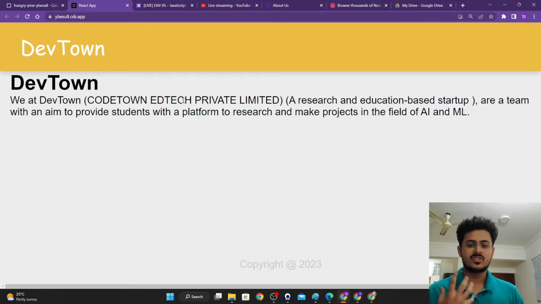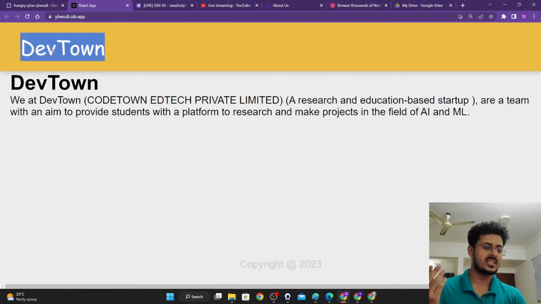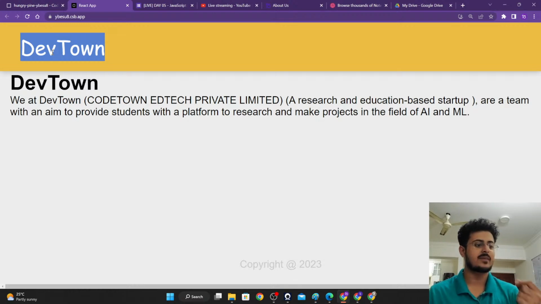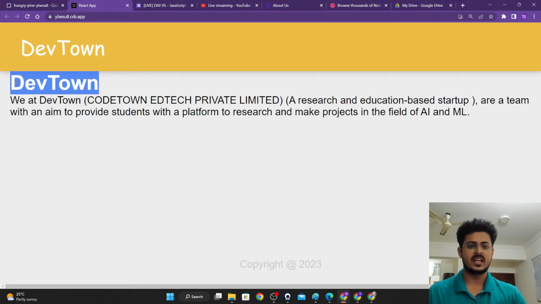Because right over here, you are able to see this is also an h1 tag, right, guys? This DevTown that we are able to see on the top is an h1 tag. Am I right or wrong, guys? Please do let me know. Great. Now this DevTown down below is also an h1 tag. Am I right or wrong, guys? Please let me know.